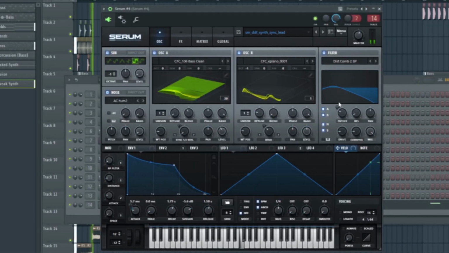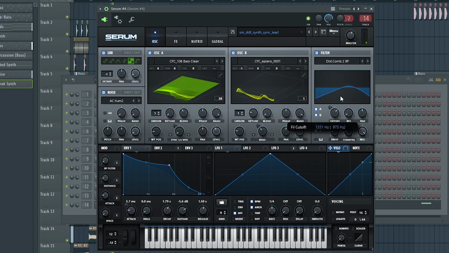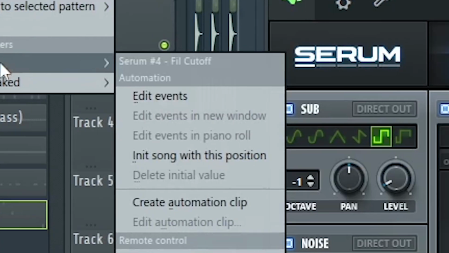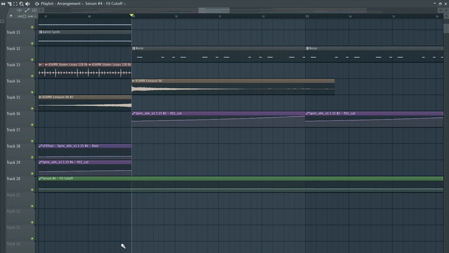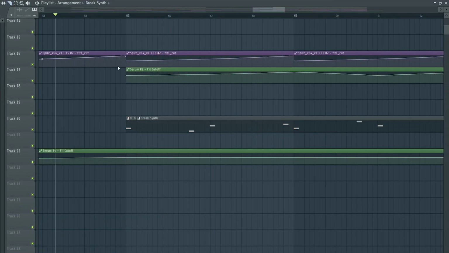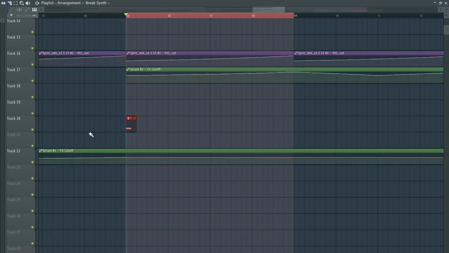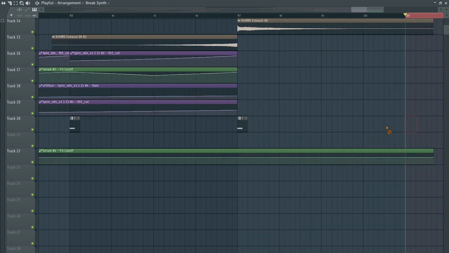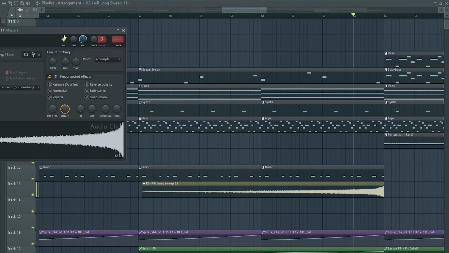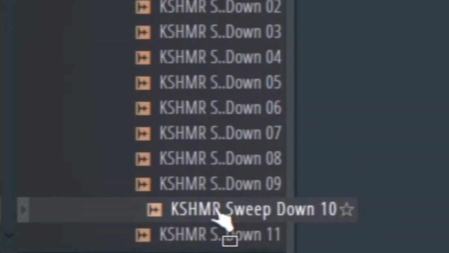I'll create a cutoff automation to this leading up to the drop like this. Then I'll add the first note of a synth every 4 bars in the drop. Now we need some risers. And some downlifters.